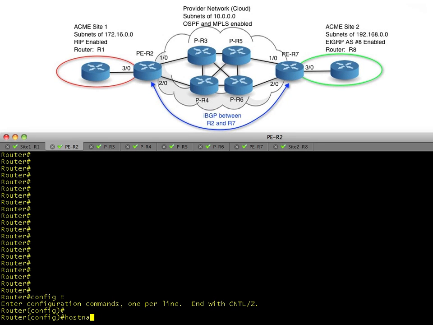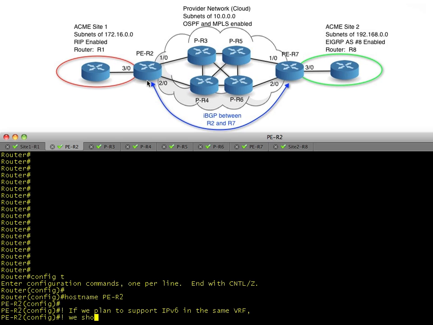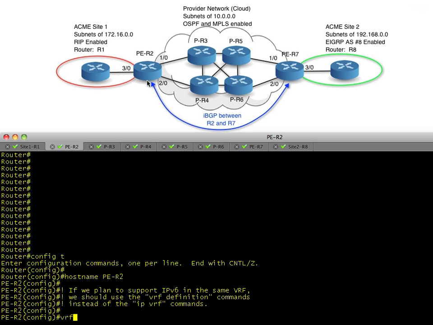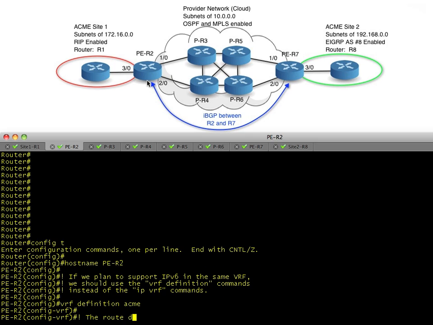They've got two sites, one on the left over here and one on the far right. First of all, we're going to jump into configuration mode and give this router, which is R2, a beautiful name. Once it has a beautiful name, we next need to create a VRF. If you're going to create a VRF just for IPv4, you could use the IP VRF commands. But if you want to use version 6 and version 4 of IP, you need to use the VRF definition command. So that's what we'll do for the flexibility.